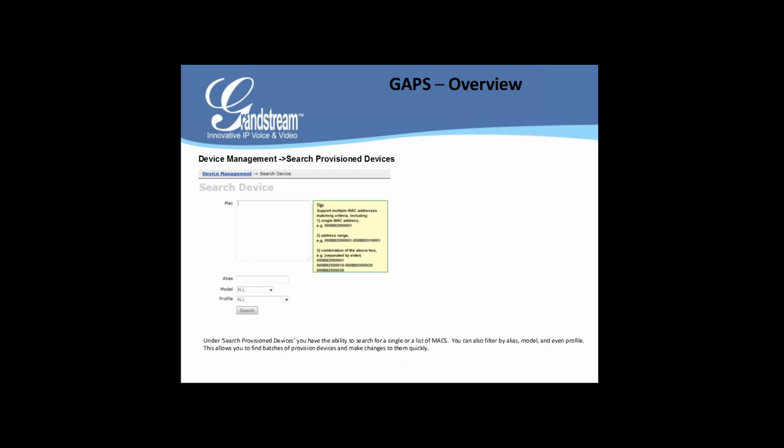And this is fairly simple. Search provisioned devices is for searching for a specific MAC, because in some company profiles they have thousands, tens of thousands of MACs. This is a simple utility to allow you to search a specific MAC if there's any problem with one device.